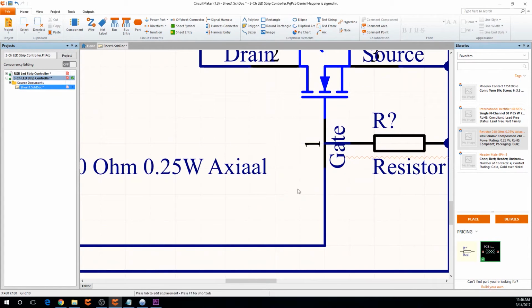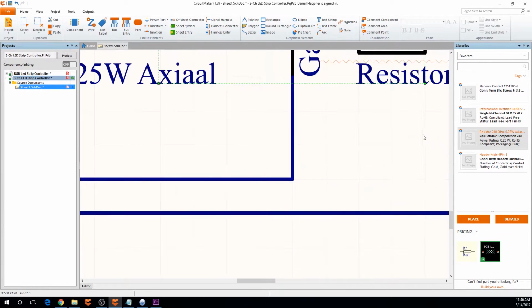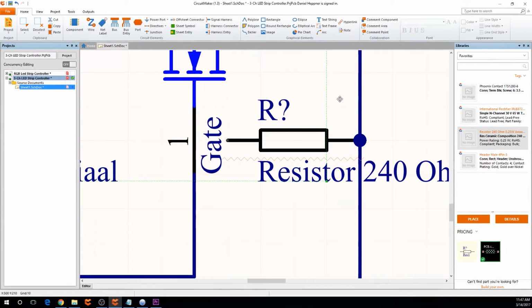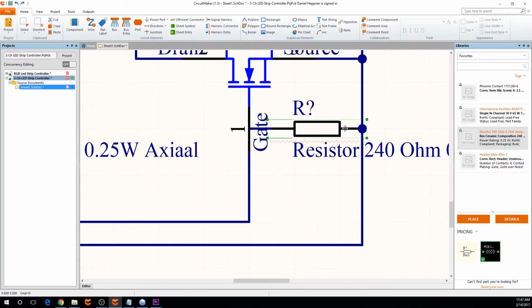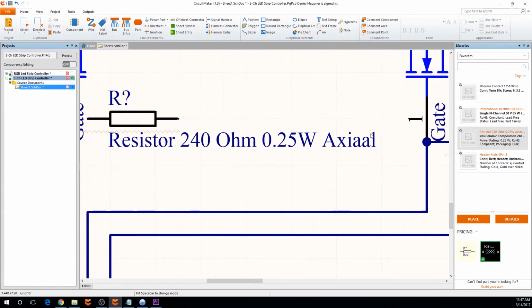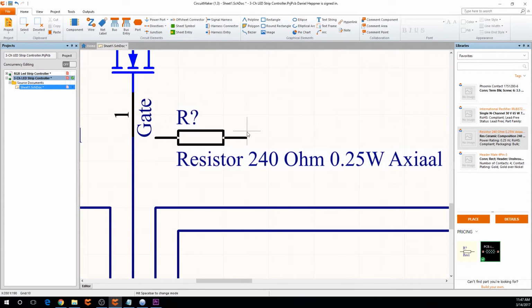Is that connected? No, it's not. See, there's no dot there. That means it's not connected. Oh, I think I can't connect there because the pin actually ends down there. Okay. Alright, there it is. There, now it's connected. Okay. So we're going to want to move the rest of these down as well.